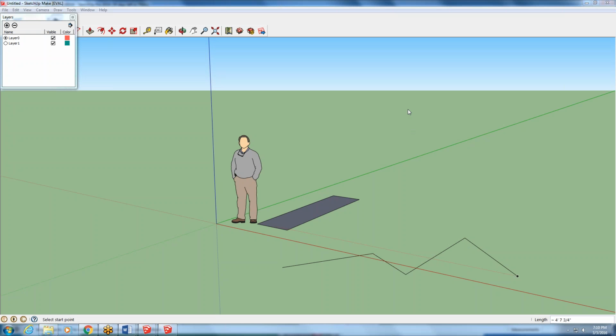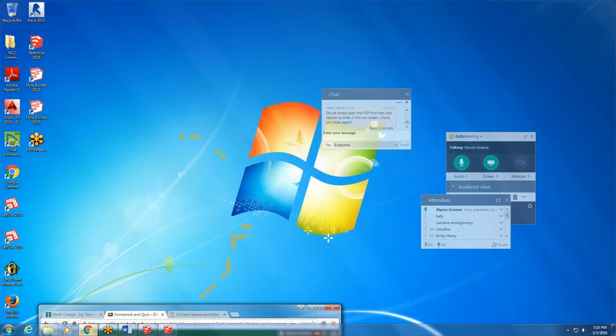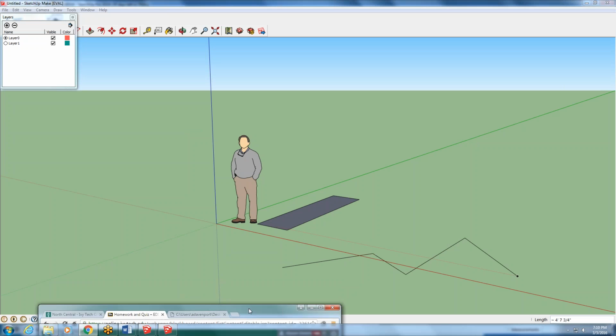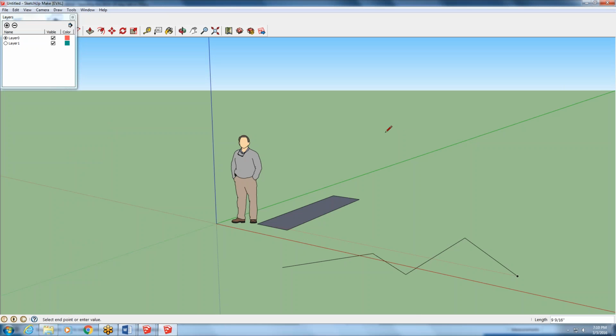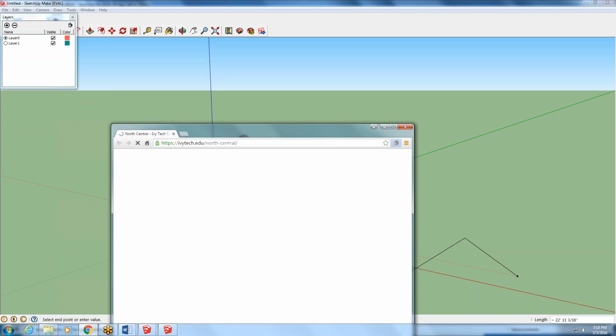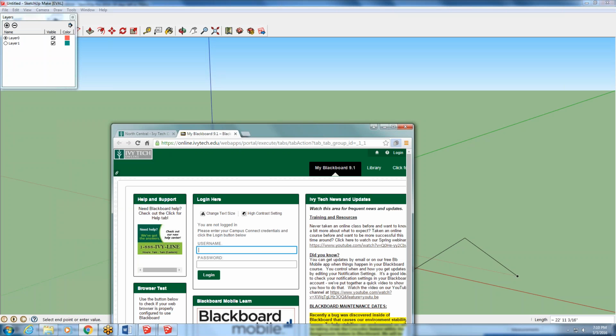Do we simply open the PDF from the class session to enter it into our screen? Could you show again? It should open up like all the previous PDFs. So when I went into, oh, it's teeny tiny at the bottom. Oh no, gotta be kidding me. Would close out. So when I enter in my information, all I did was right click it and then it automatically opened in another window for me. That's how it usually works from these computers.